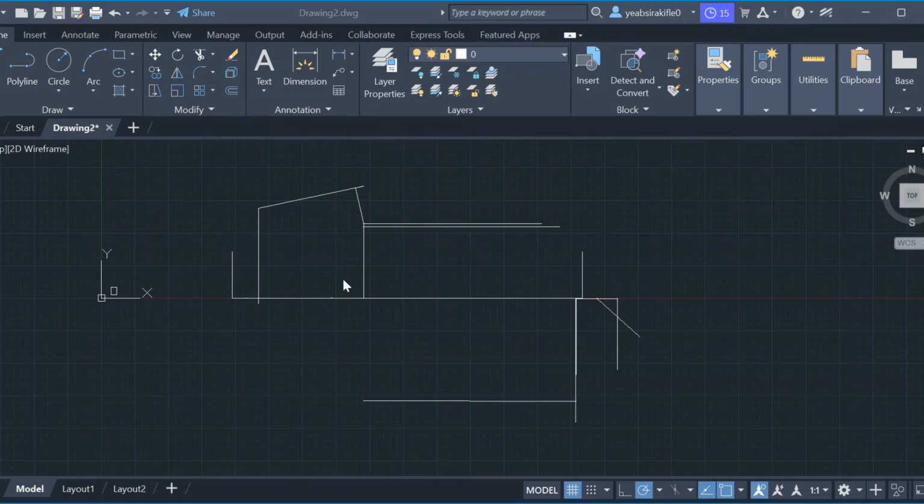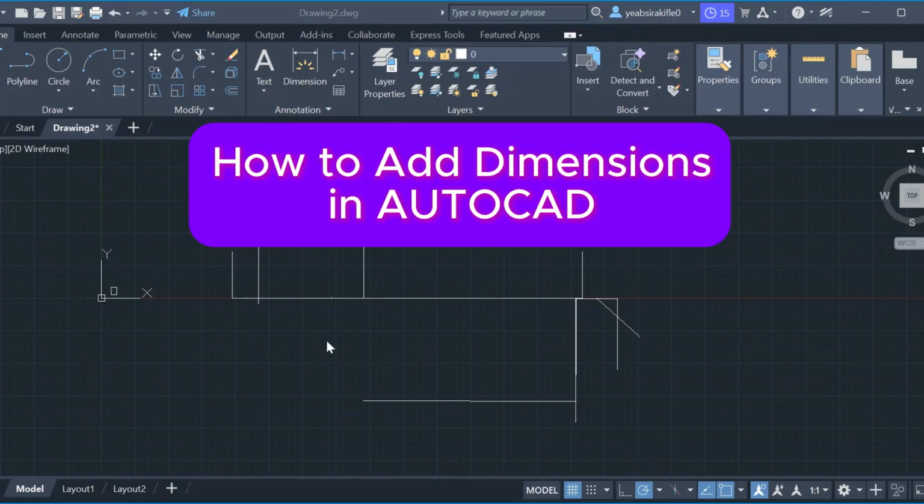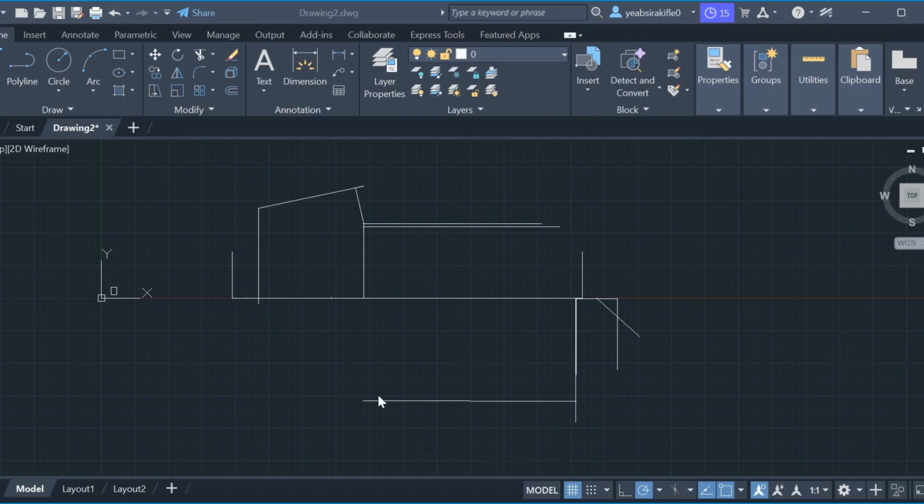In today's video, I'm going to teach you how to add dimensions in Autocad. If you're new to Autocad or still learning how the tools work, don't worry, because this is one of the most important skills you can learn for creating clear and professional drawings.